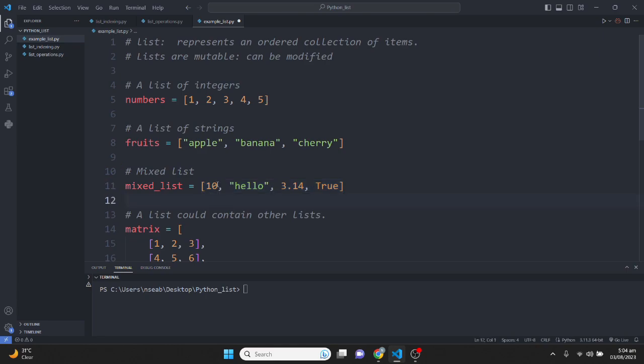It contains an integer. 10 is an integer, it's a whole number. It contains the string hello. It contains a float. 3.14 is a float. It contains a boolean. True is a boolean value. Python lists are very flexible and allow you to store items of various data types within the same list. That's why we are able to have this mixed list.